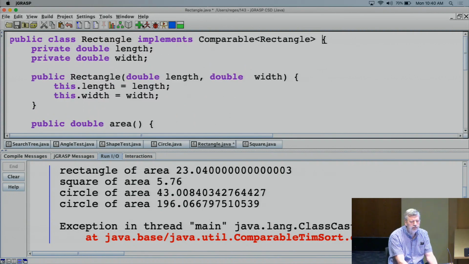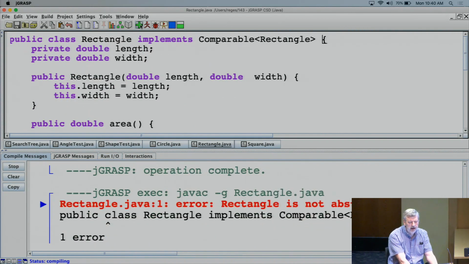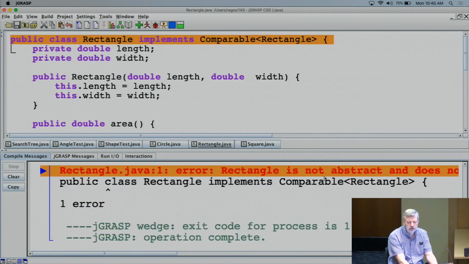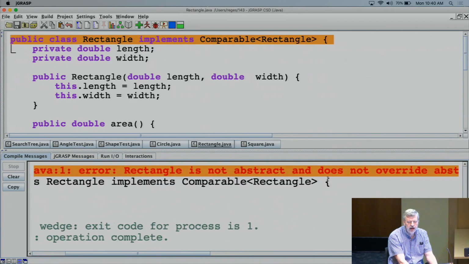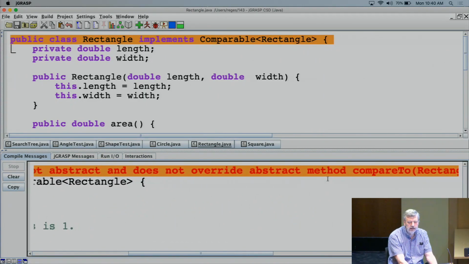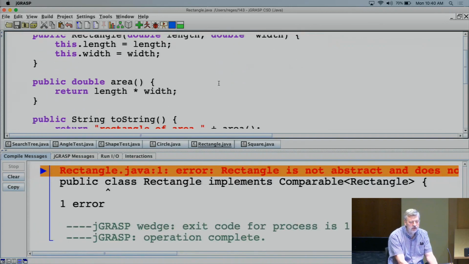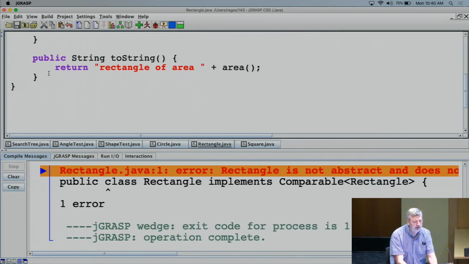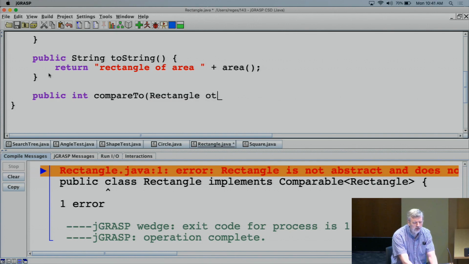If I say that I implement the Comparable interface and hit compile, it gives an error message: Rectangle is not abstract and does not override abstract method compareTo. Well, you can't just claim to implement the Comparable interface. You have to actually implement it. So what was the Comparable interface? It had a method that returns an int called compareTo, and so we would compare to some other Rectangle.